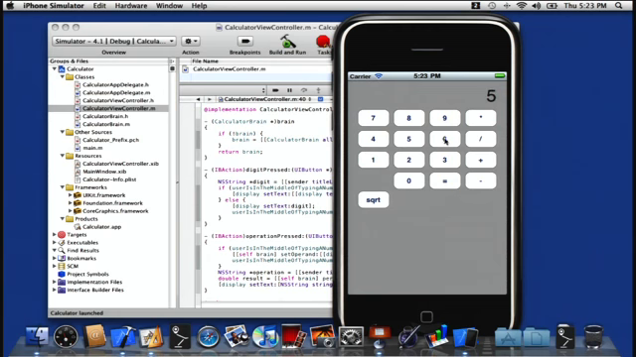Let's try 5 times 9 equals. Oh, look at that, it works. Divided by 6, 7.5. So our calculator even does floating point. And plus 3 equals, or we can start over, 2 plus 6 equals square root. Okay, so real simple. Hopefully not a lot of code to pour through to understand how that works. And hopefully you understand where the view is, where the controller is, where the model is.